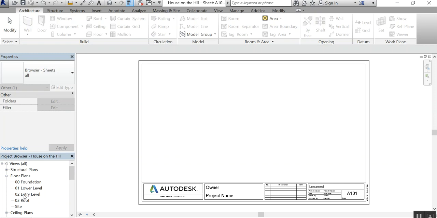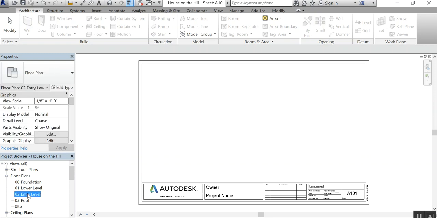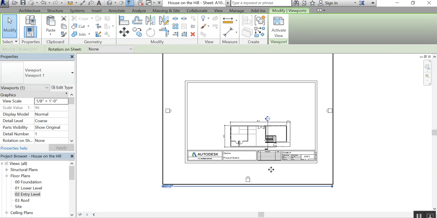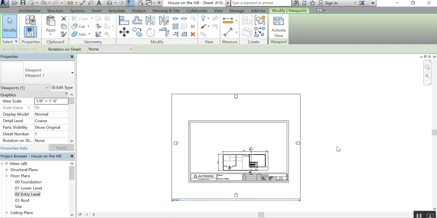Let's go to floor plan for 02 entry level. Do not double click on this, but click and hold down your mouse button on 02 entry level floor plan. And you can drag this over, and you can see there's a little cross attached to my cursor here. I'm going to put my cursor roughly in the middle of the page, and then I release it, and then click it, and it puts the drawing in there. I've dragged the drawing off the project browser and placed it on top of my formatted title block sheet.